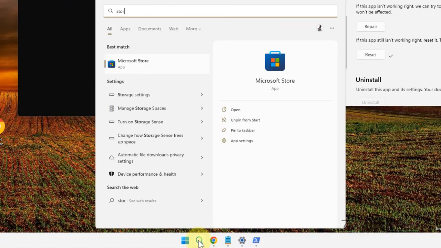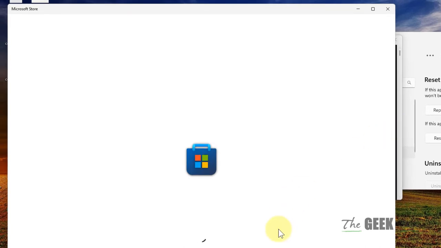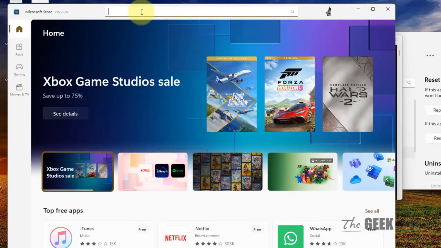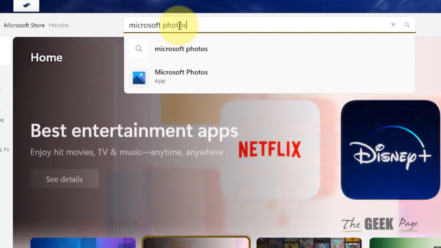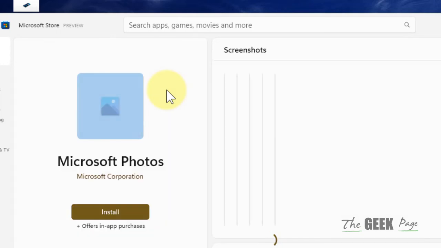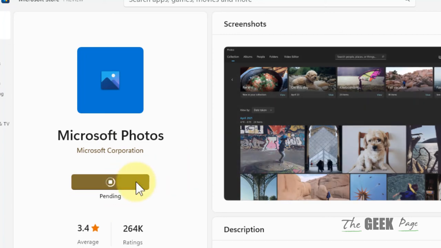Now open Microsoft Store, and once this Microsoft Store opens up, we have to search the Microsoft Photos app from the search box. Now make sure this is from Microsoft Corporation, with a lot of ratings. Make sure this is from the original Microsoft Corporation. Click on Install. And once it gets installed, after the installation gets completed, you have to restart your computer.